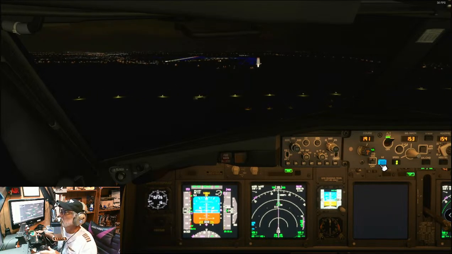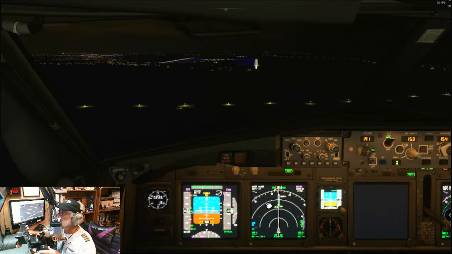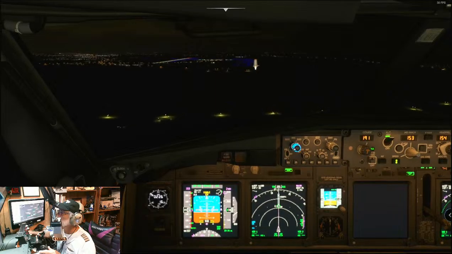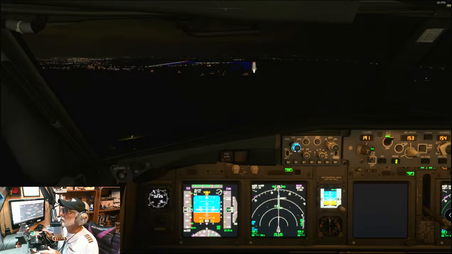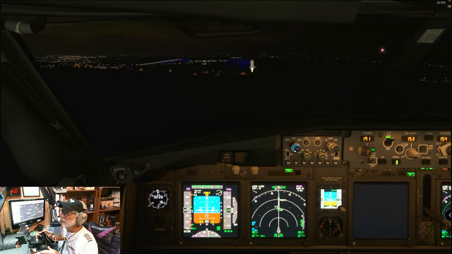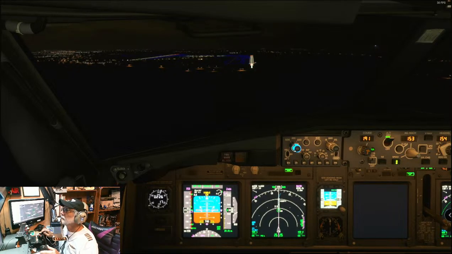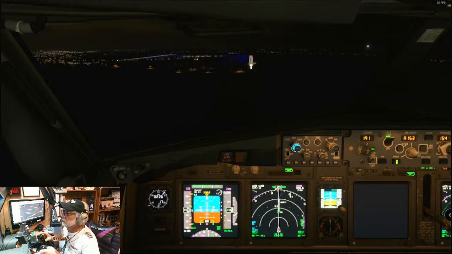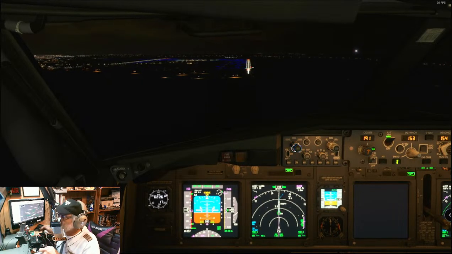1,000. Check. Okay, 2 red, 2 white on the PAPIs. Those little lights off to the side of the runway. And we'll go flaps 30.